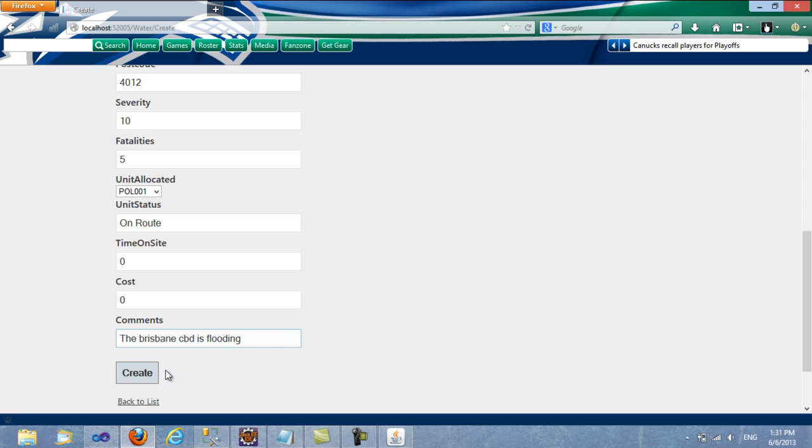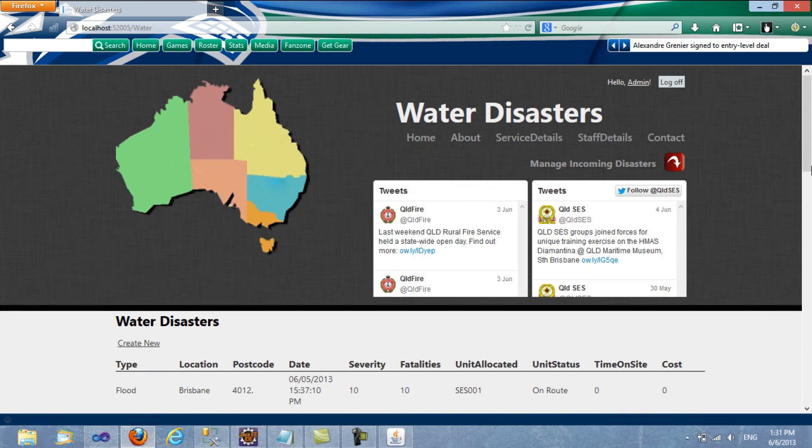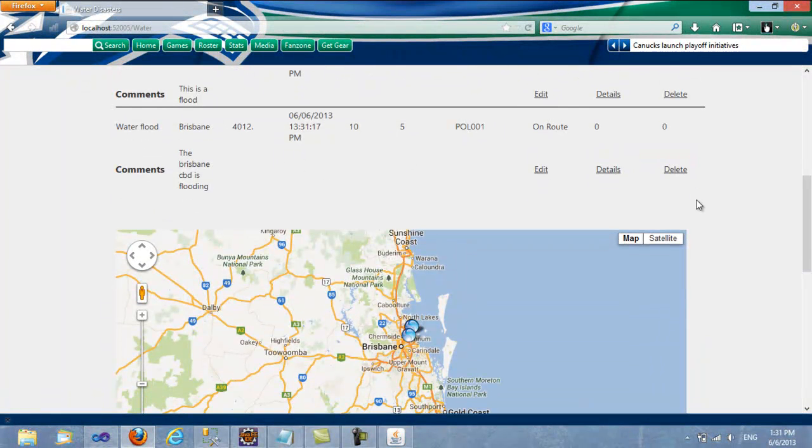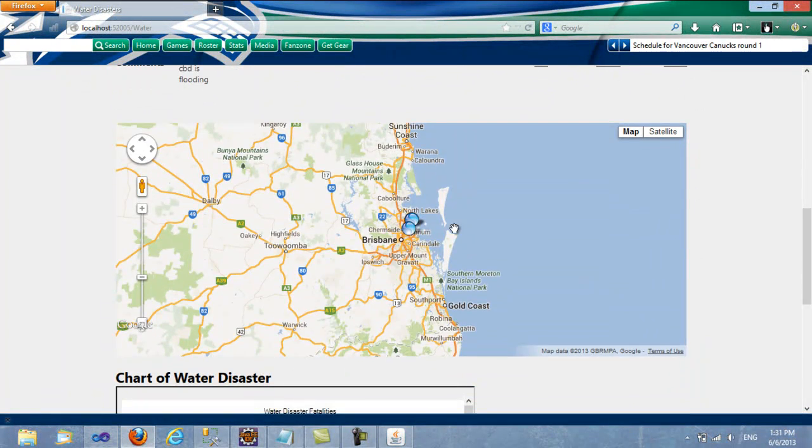So that's all the information that the database needs. So now we can hit create. And that will go through and add the disaster to our currently being tracked. It will provide the comments here. And we'll also update our drop pins on our map.